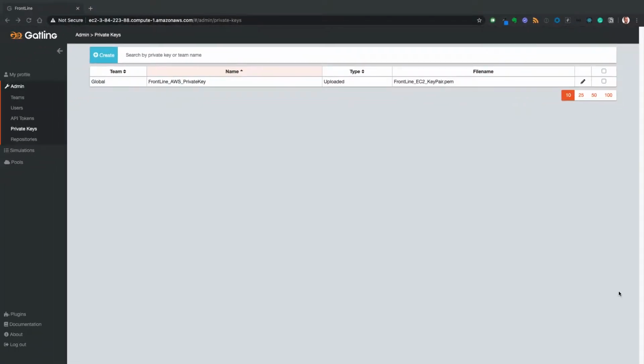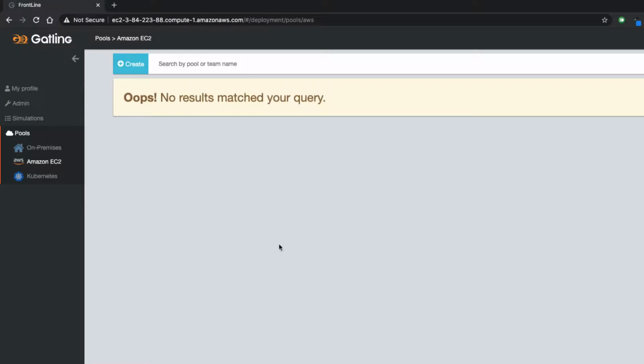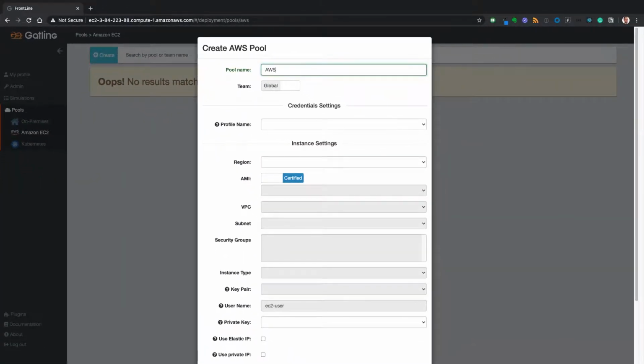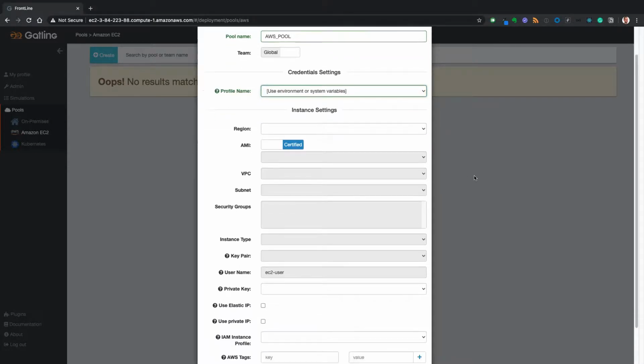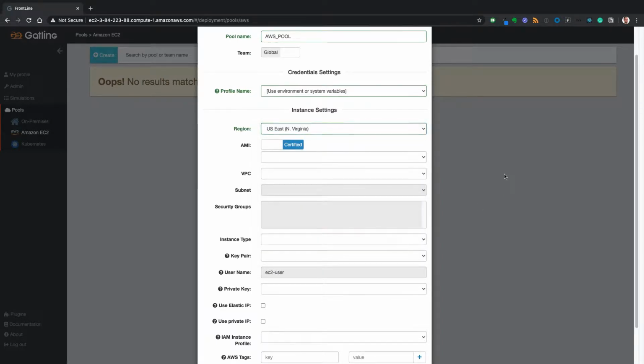So now we need to add a pool, and the pool is what we'll be using to create our load injectors. We'll be creating a pool of load injectors. Again, we'll be using Amazon EC2 for our pool. So we click on Create, and we'll give it a pool name of AWS pool. For the profiles, say use environment or system variables. Choose a region for where you want your load injectors to be created. I'll create them in the same region as the management console, in this case, North Virginia.